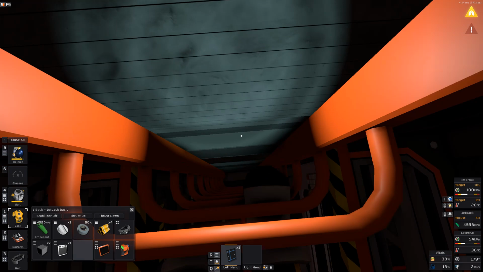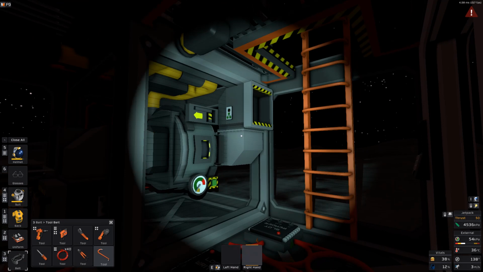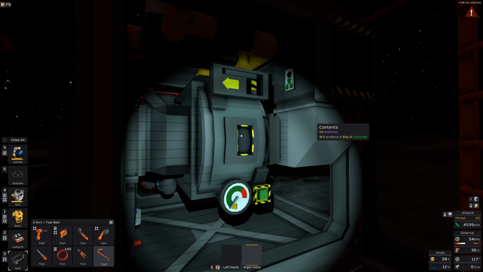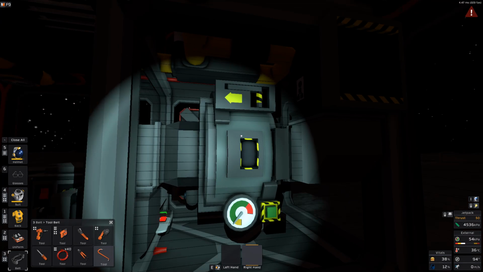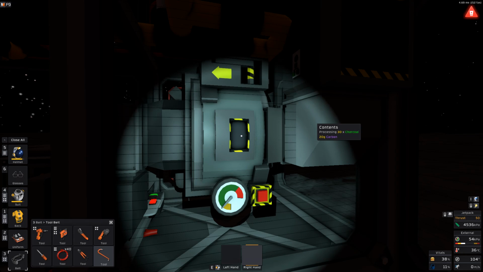And then oxygen critical. You can open the visor inside. Let's see. And now I can see this. Yeah. So this reads as 50 charcoal. No, it will produce 50 charcoal. I guess that's fine. There you go. And now I enter it again for it to... Yeah, now it reads as carbon.